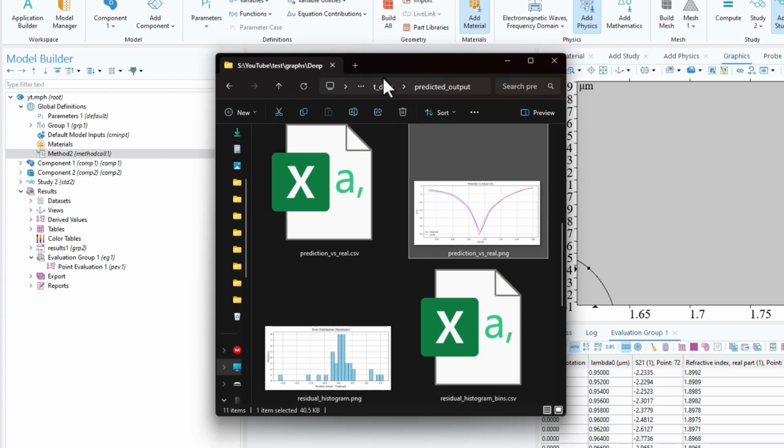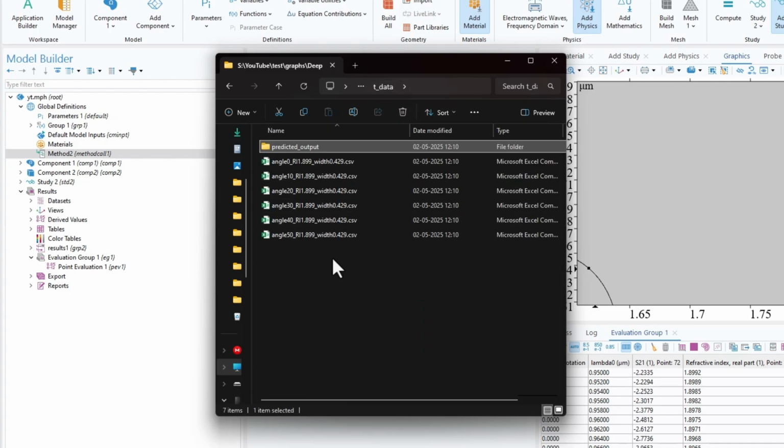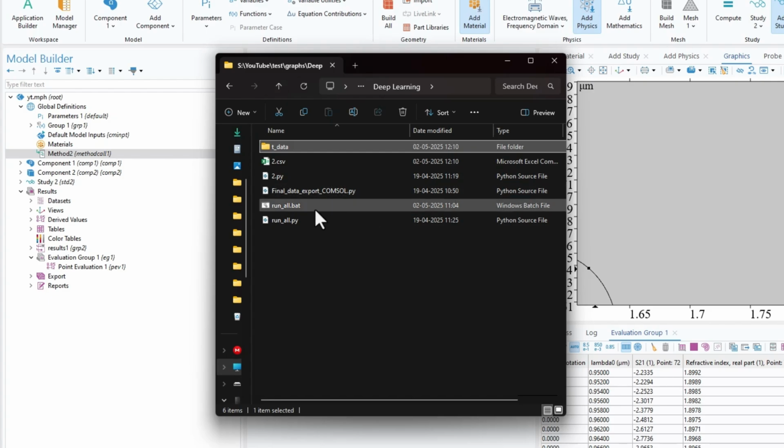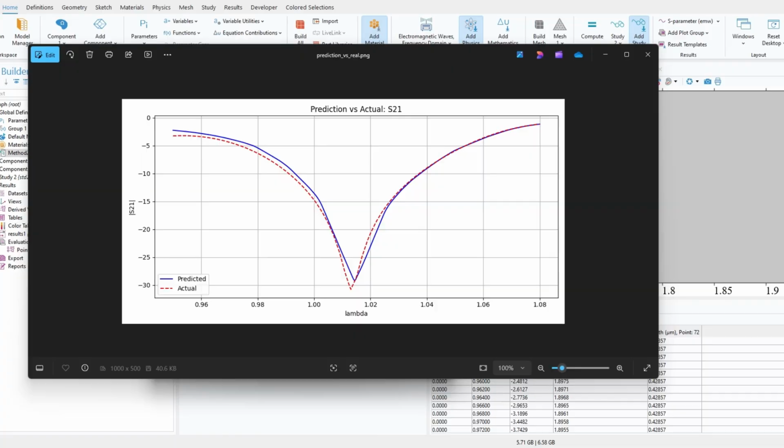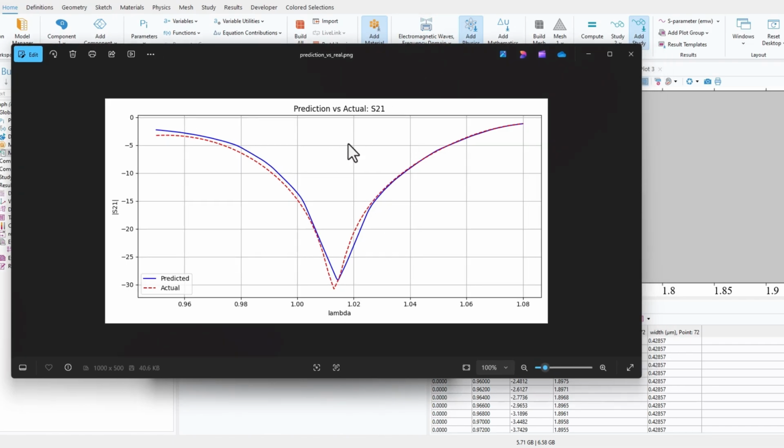Since I'm actually executing the Python file, I have a wide range of possibilities of what I can do. So for example, you can see I opened the graph. Now since the model is actually trained using very little data, as you can see, my predicted result is still quite close to the actual simulated result from my software. So all this is done in Python from the exported data from COMSOL Multiphysics.